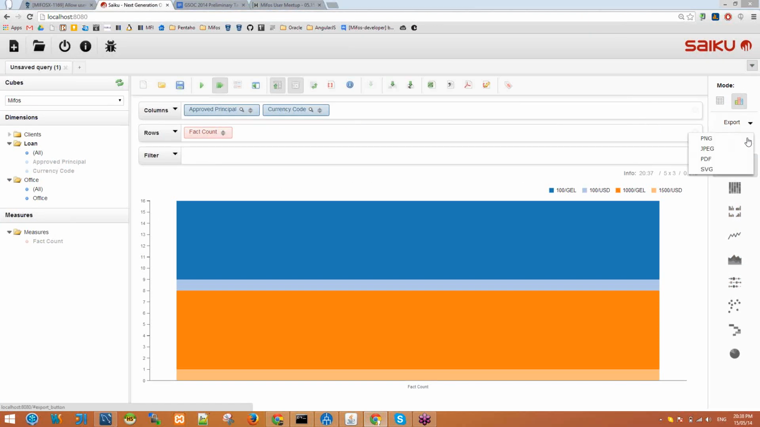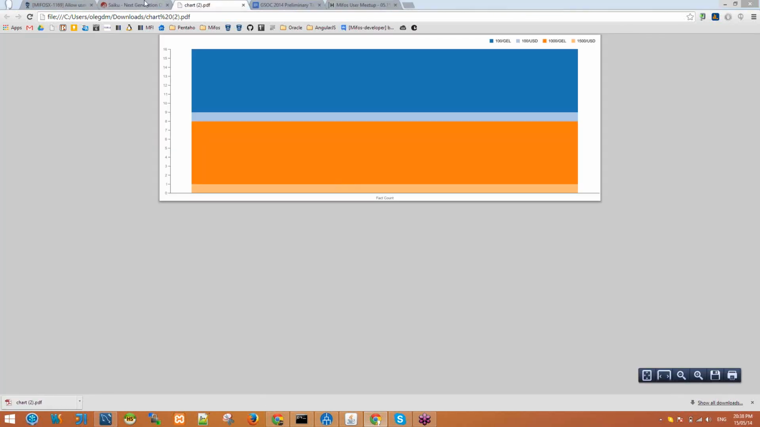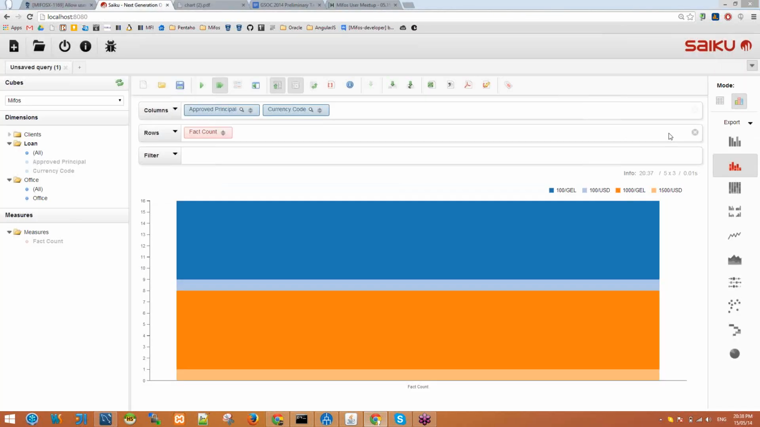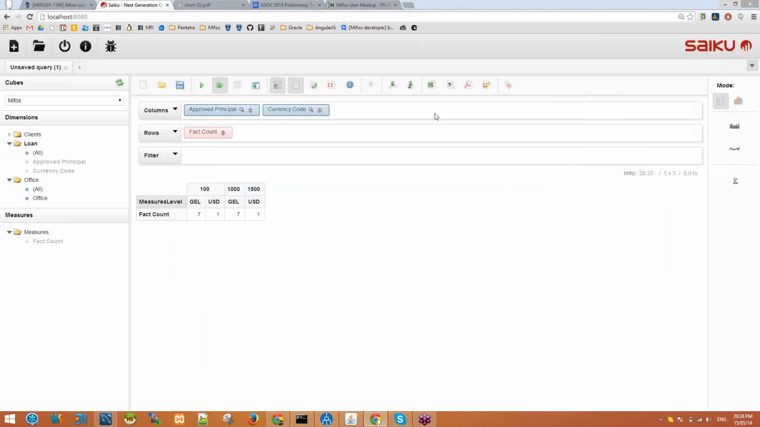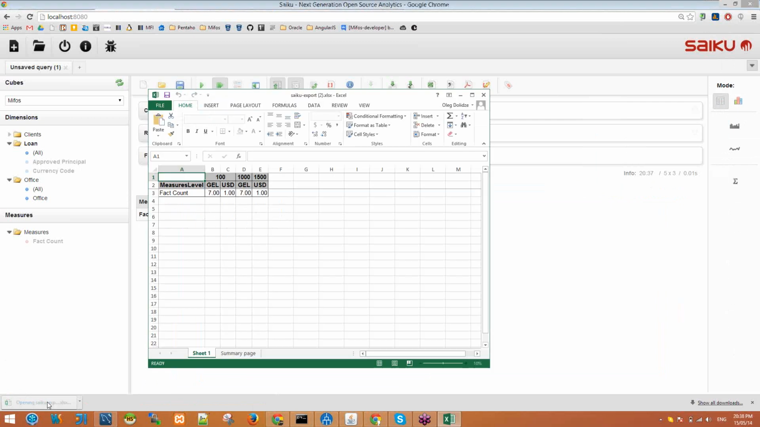Also it has export. You can export it as PNG, JPEG image, PDF, or SVG. For example, let's export data exporting. Also, you can export it as XML. So there you see.